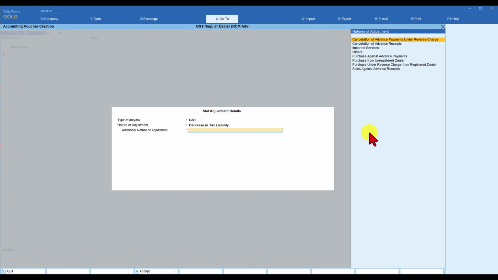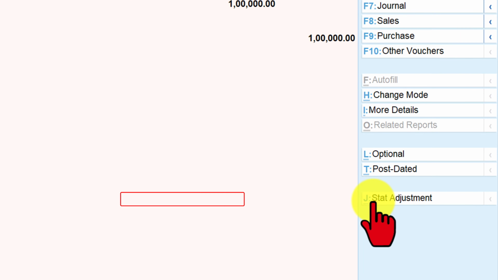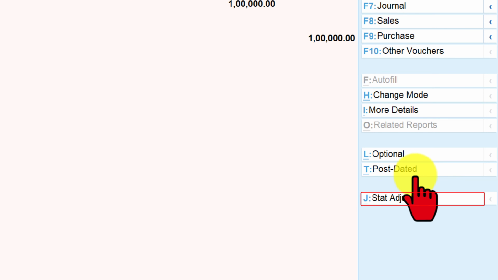So first let us make an advance payment entry. The first entry is going to be the payment entry. Now when you are making the payment, there is an option that you have to select to identify that this is an advance payment where GST liability is going to be applicable. So when you come to the payment voucher, you will see there is this option called stat adjustment.